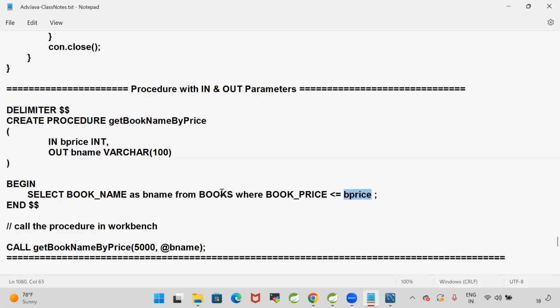Based on the given price, it will identify the records whose price is less than or equal to given price. From those records, it will take only name, will store into out parameter. In parameter represents input for the procedure. Out parameter represents output from the procedure.